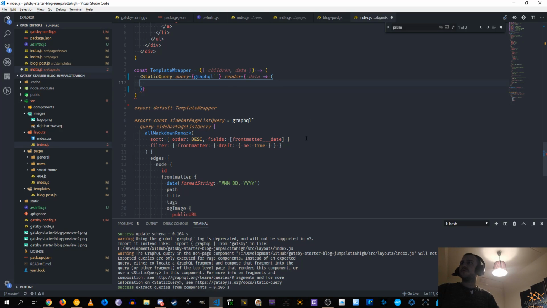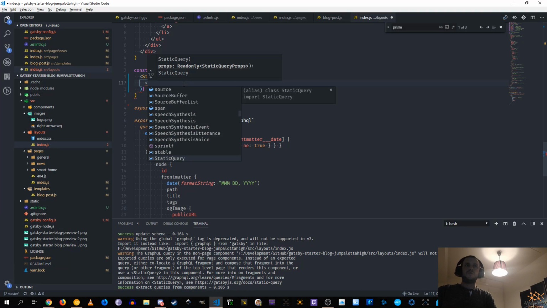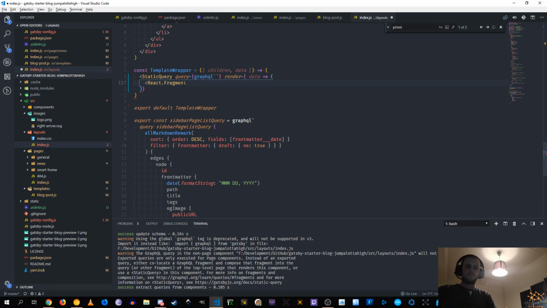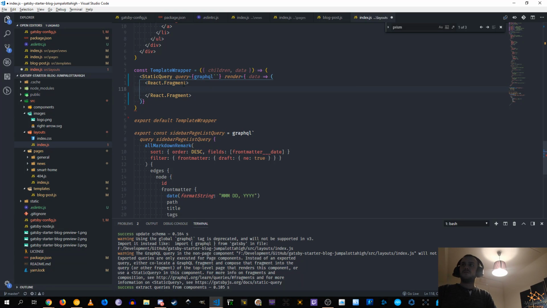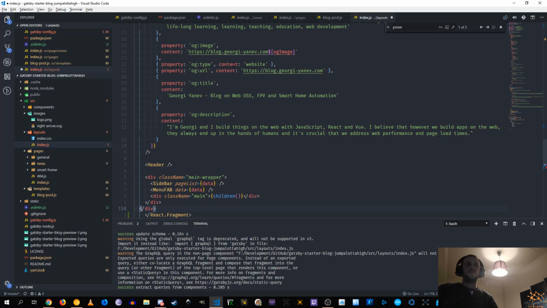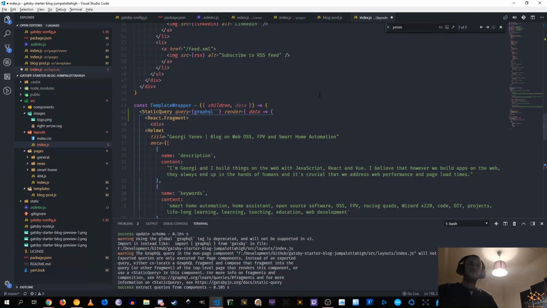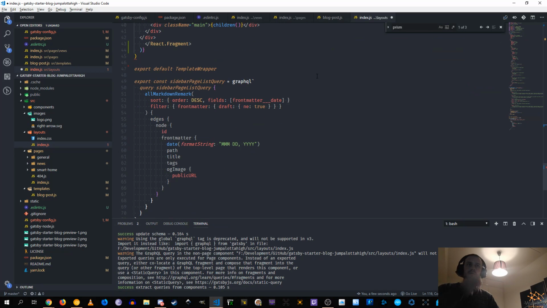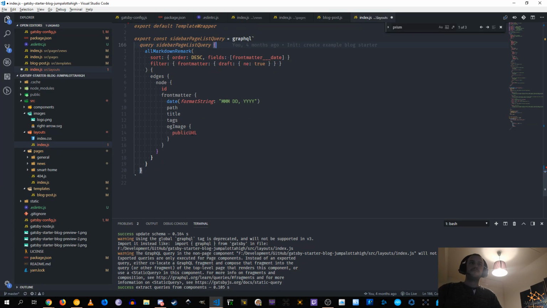Data will return something, and what data will return is pretty much a React fragment, and then all the stuff that we had, so that whole div with all that stuff. Now our GraphQL query that will run needs to be pretty much this query, which is this guy.